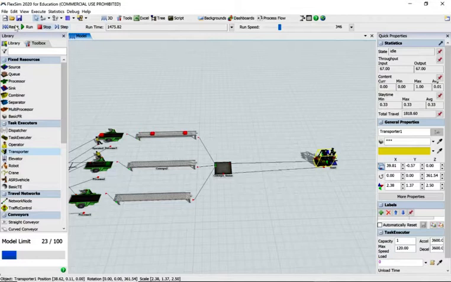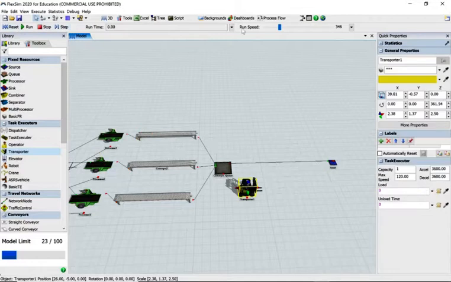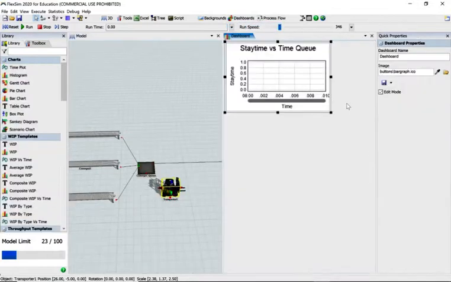So stop. So let's create a dashboard. There we've got our dashboard now. That is from the previous tutorial. Let's just delete that.